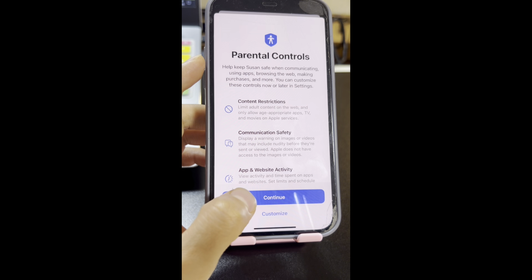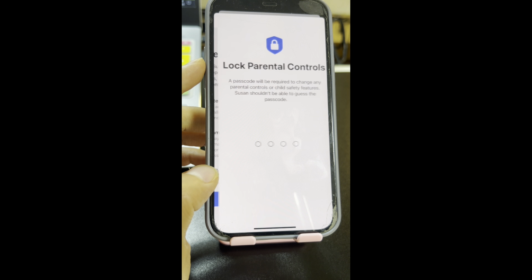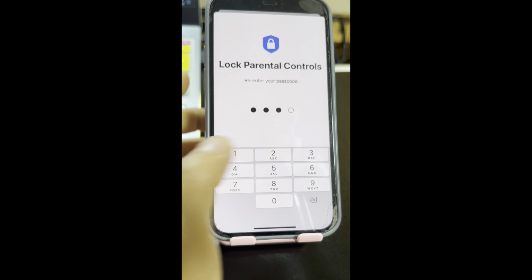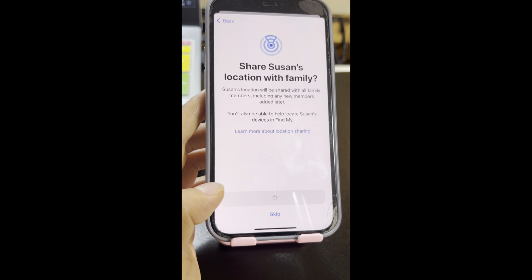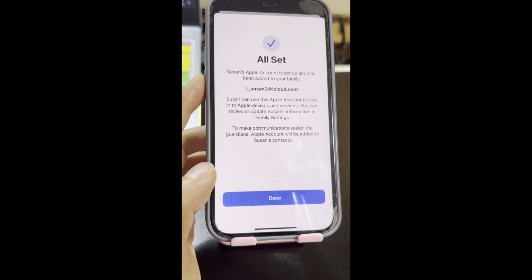On the Parental Controls page, tap Continue. Later, you'll need to create a passcode to lock your parental controls. The passcode is also called the Screen Time passcode. Make sure to write down your child's Apple ID, email, and password.